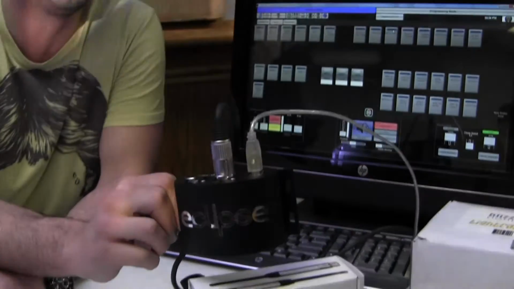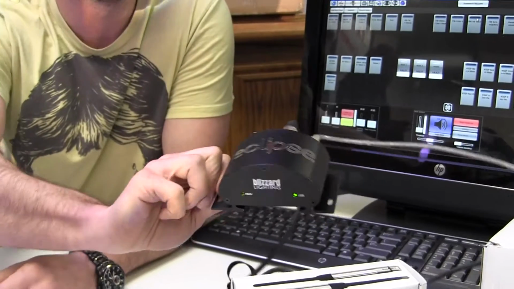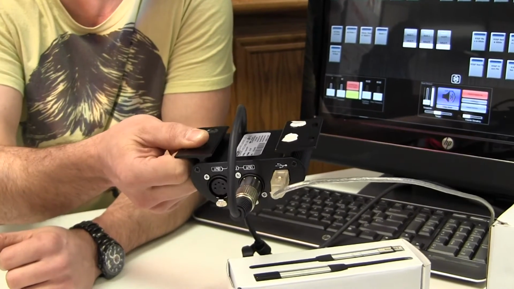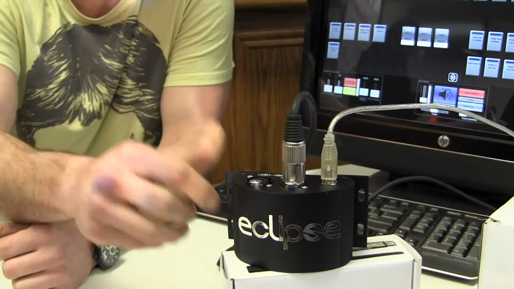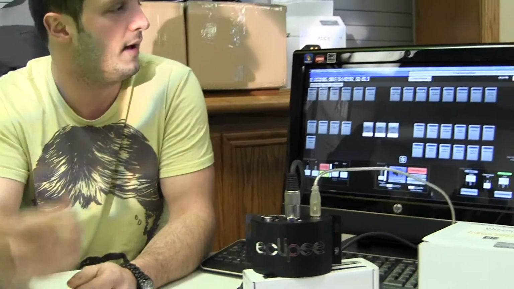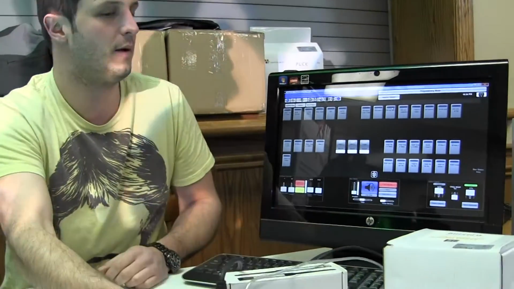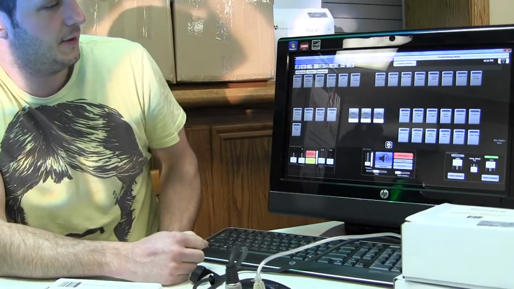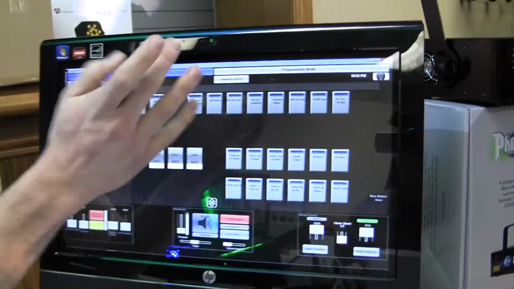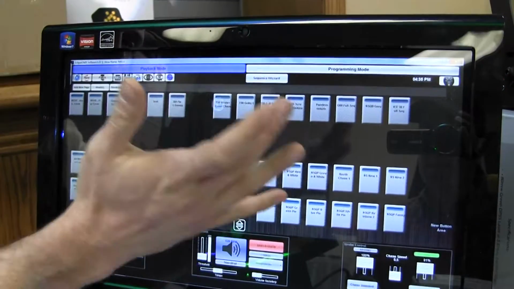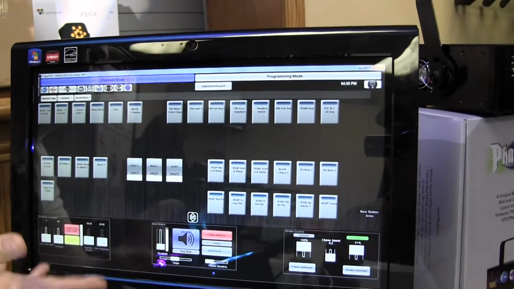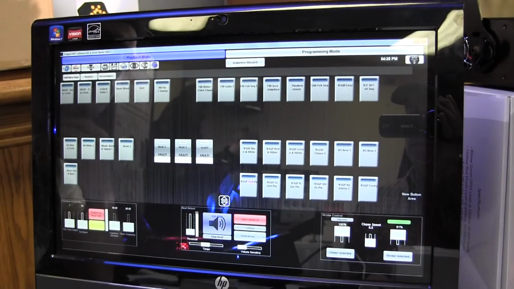This is the hardware interface. It is a pretty little black extruded aluminum box. It does have a 3 and 5 pin DMX connector on it, and then USB to go up to the computer. This is the software piece that comes with it. As you can see here on the screen, it's optimized for use with touchscreen computers, so it works great with those. The only thing I've got connected to it right now is this Torrent 90 moving head over here, but I'll try to walk you through a few of the features.